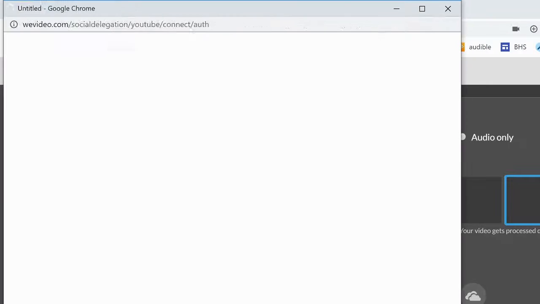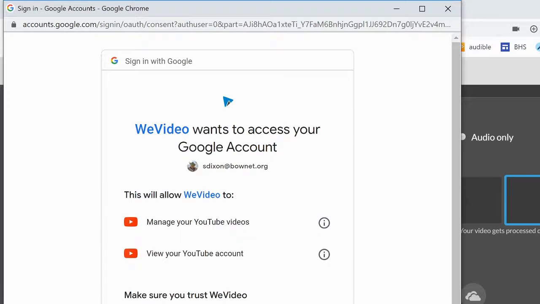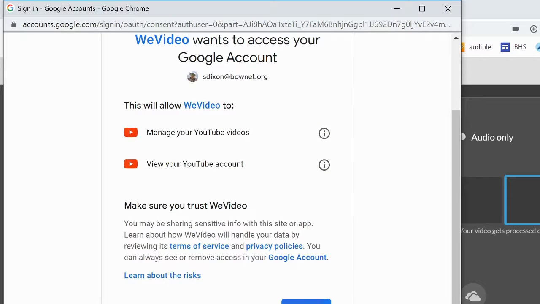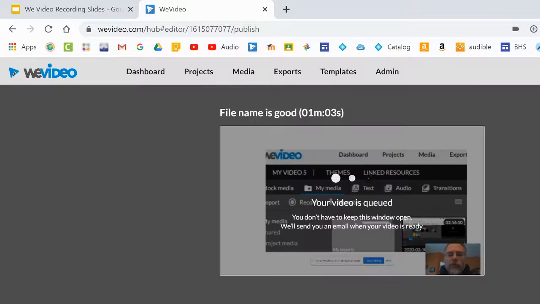So maybe I'll send it to YouTube as well. And of course, it's going to ask me for permissions and stuff. So okay, I'll allow that. Students do not have that YouTube feature, I don't believe. All right, so now I'm going to just hit export, and off it goes.